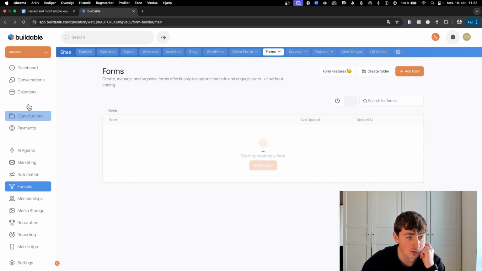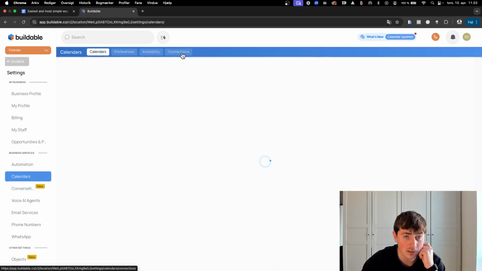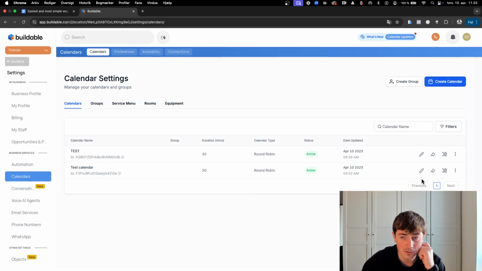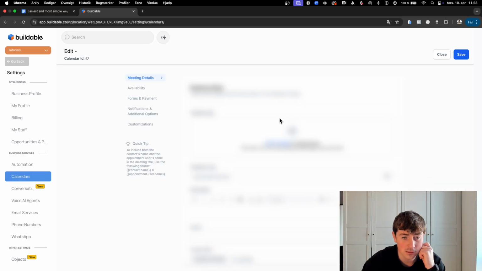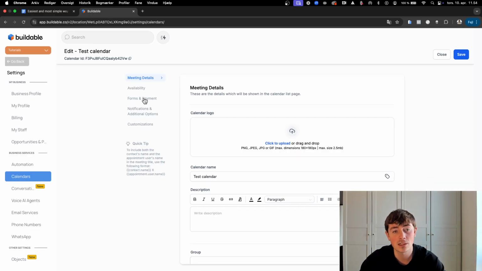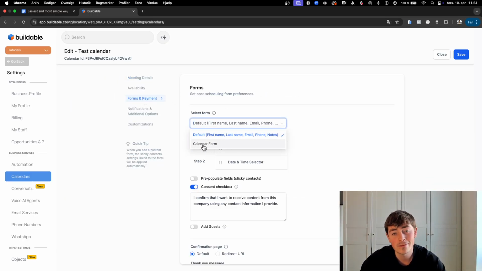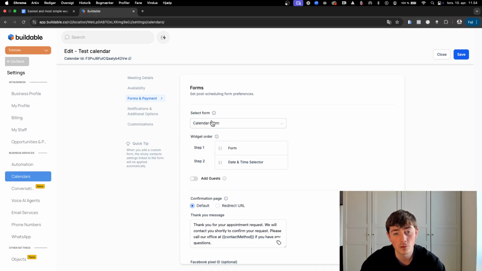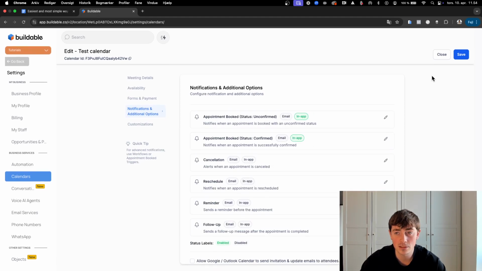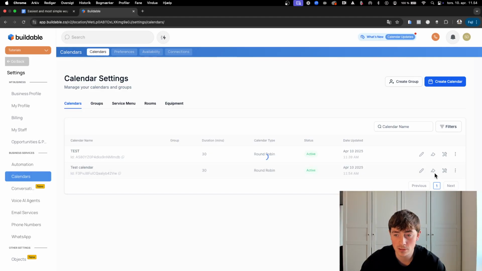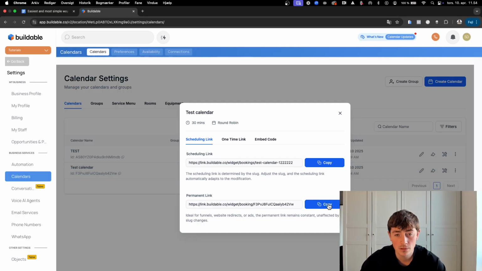What we want to do now is go into the calendar and choose that form. So we have our test calendar here. I'm going to go inside forms and payment. And now you can see here, we can actually choose calendar form, the one we have just created. So now this is the form that they need to fill out before being able to see the actual date and time selector. Let me just show you real quick how that actually looks.